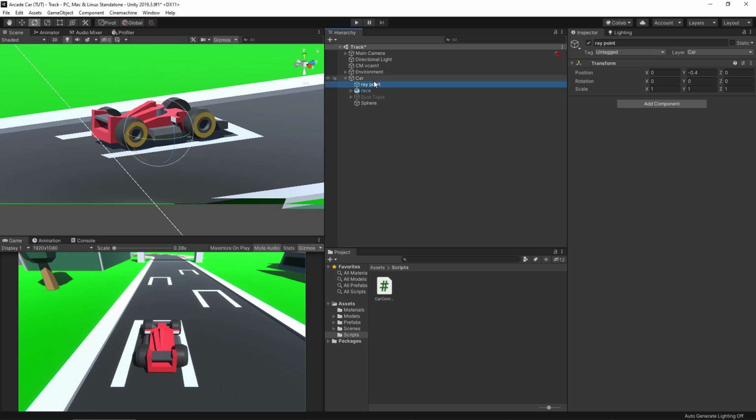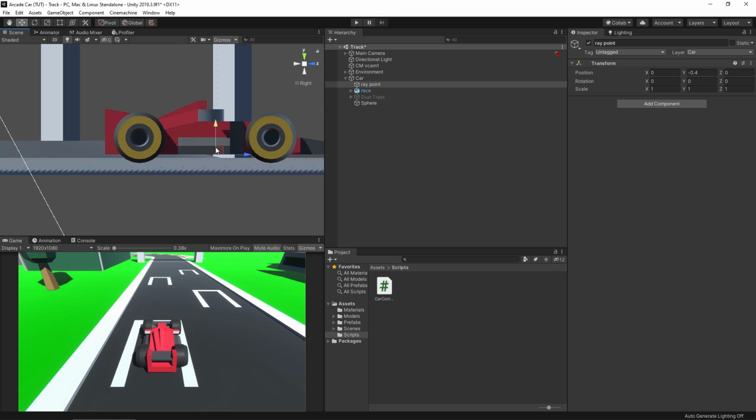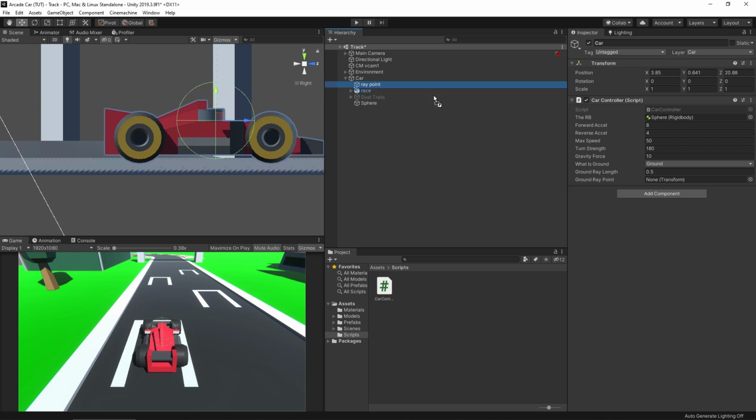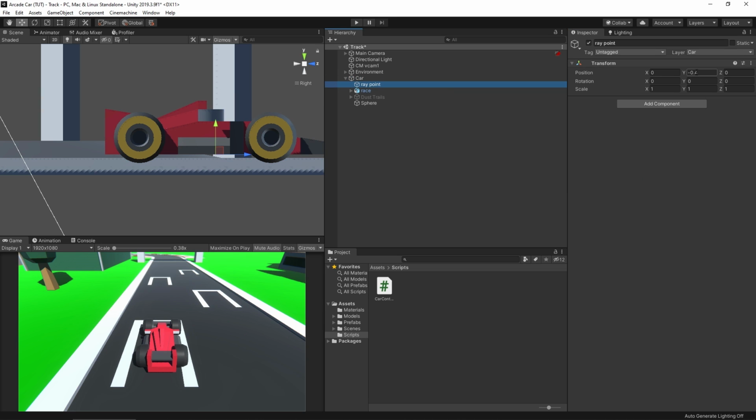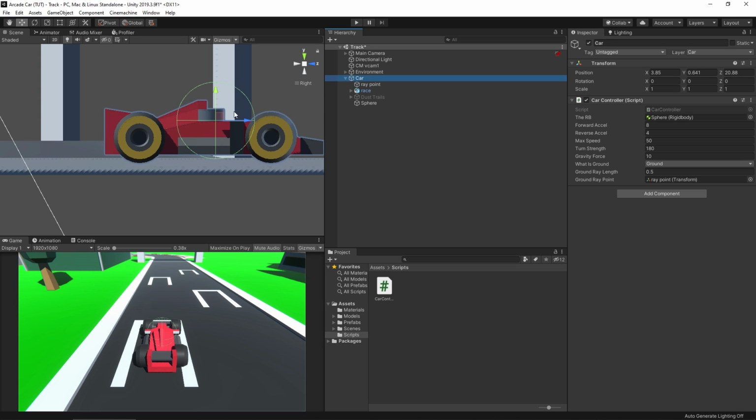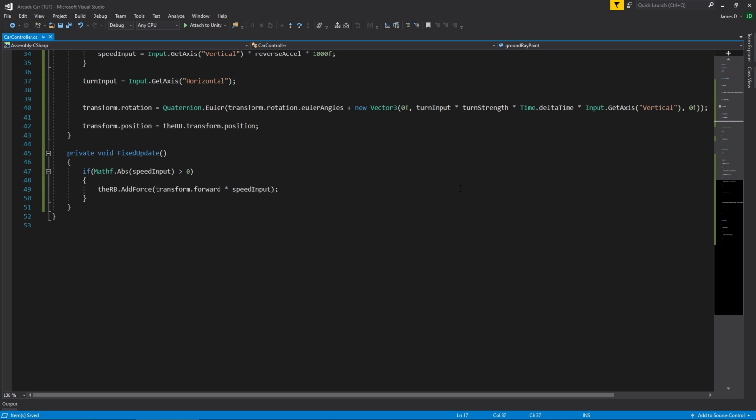I've got a ray point set up here in the car, which, if I grab our point here, is at this position in space, slightly below the center of the car. And we're going to assign that in there. You can see on the ray point, it's at minus 0.4 of where the center of the car is, which is right here. And it's shooting a ray of 0.5 down to the ground. So let's go back into our script and make that happen.